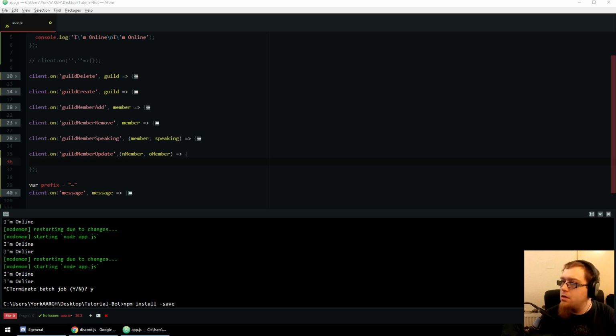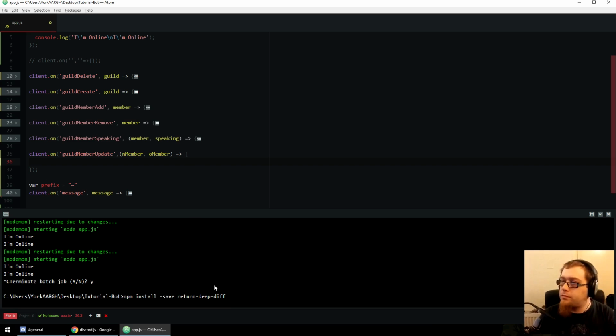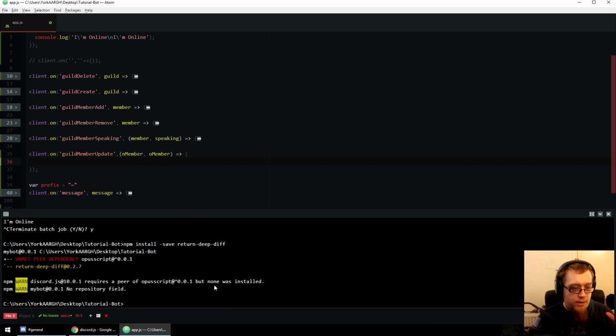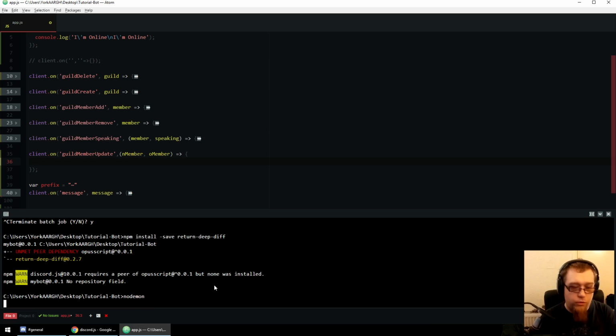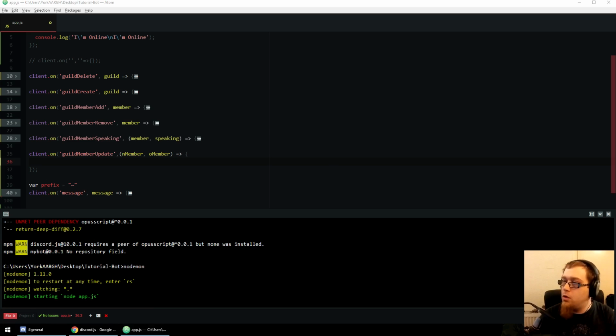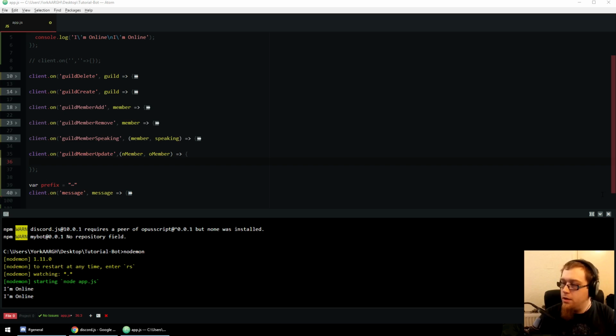Notes. Okay. Return deep diff. Basically, this compares collections and arrays and whatnot to one another. So let's just relaunch the bot while I flick through my notes.